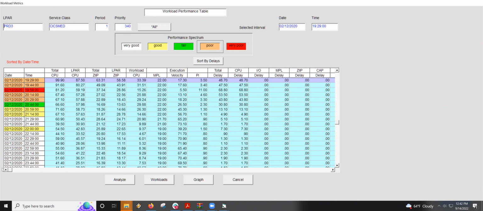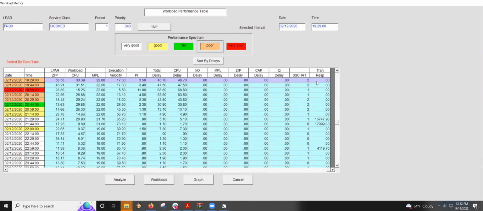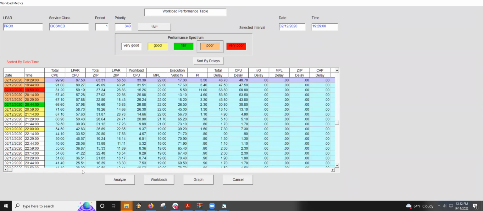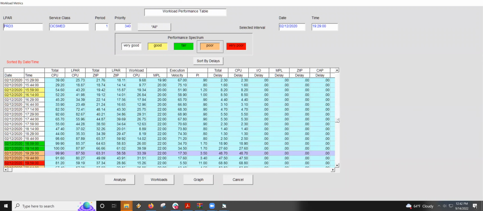Now, by scrolling right and left in this data, you can see what VPAT has assembled. Basically, we have CPU usage data, CPU usage by our machine as a total, our LPAR, zip engines, what our workload, our CICS medium service class is using, how much our total delay is, and we can see many other delay characteristics, as well as some other numbers such as start subchannel rate, transaction response times. So by scrolling right and left, we can see these. We can also scroll up and down, and we can see earlier or later intervals.